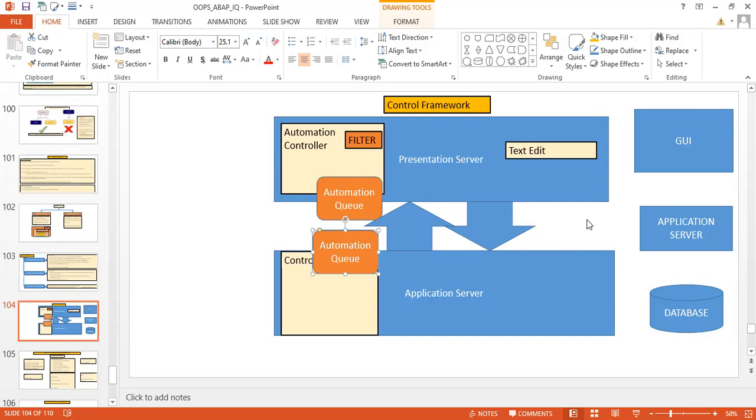Whoever is experienced here might have observed its power, and would have used many times the CL_GUI_CFW flush method, and the CL_GUI_CFW dispatch method. So flush we understood: in the PAI, if you want to display some message, or pass the message from the application server to the presentation server, before calling the PBO itself, then we use the flush method.